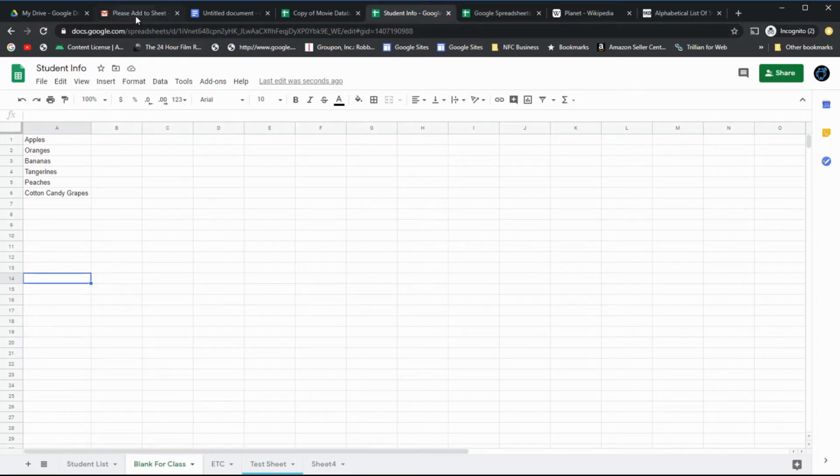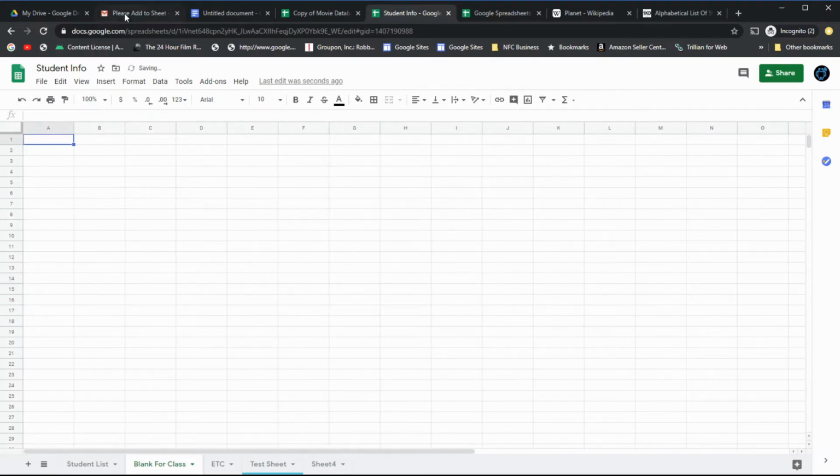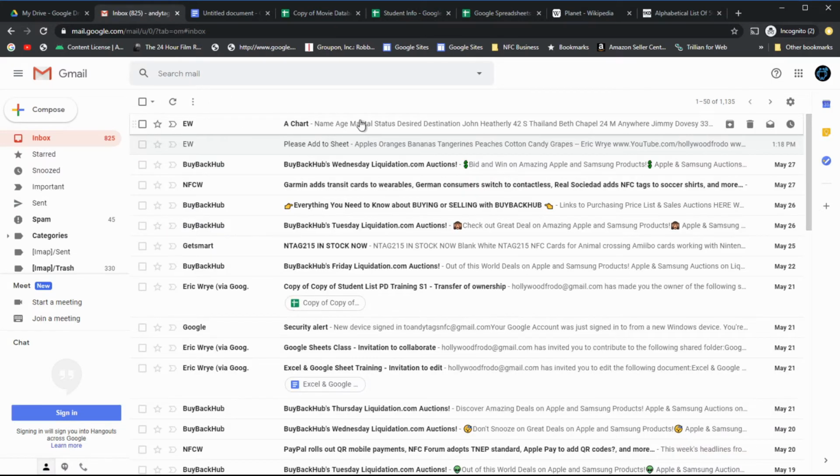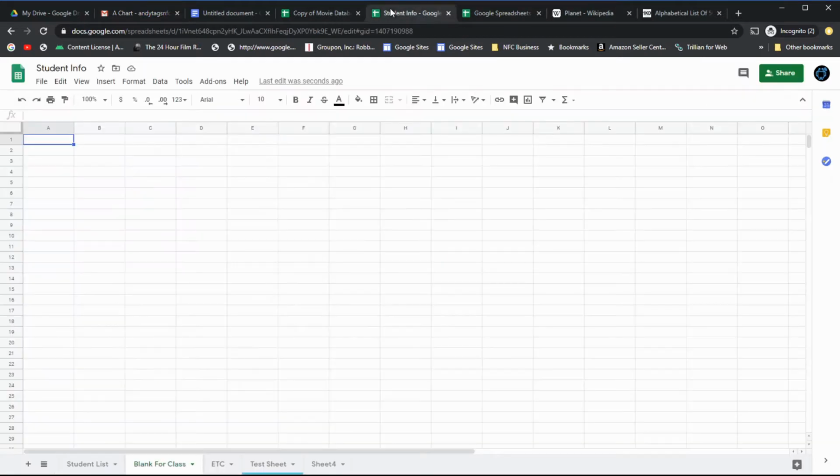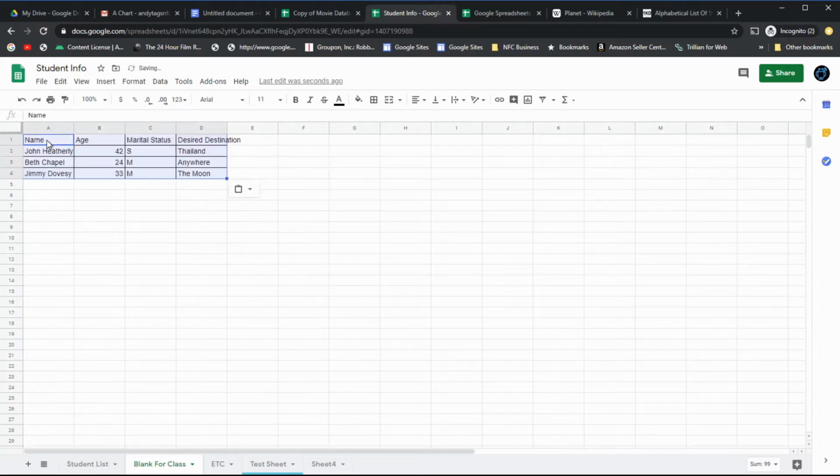So what if someone sends you a chart? It does also work with charts. Let's get rid of this. And let's say someone sent me an email with a chart in it. So I have 2 versions here. I'm going to highlight all the information in this chart, just clicking and dragging to highlight everything. And then I'm going to Control-C, or you can right-click on this, but Control-C for copy. Now I'm going to go into my Google Sheet, go to where I want this, and I'm going to Control-V for paste. And you can see it pasted that chart right in there for you.